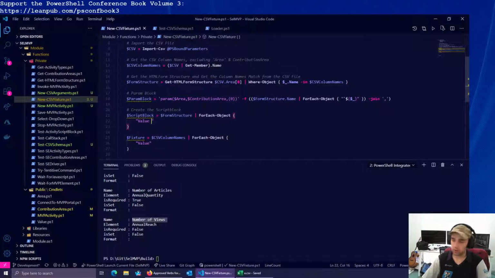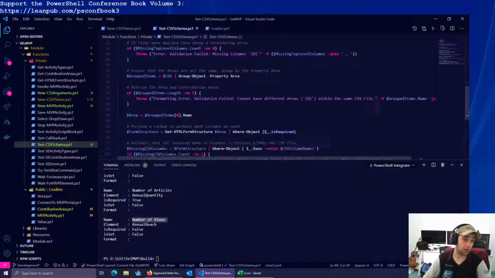So if we say any risk of duplicates, so that's actually a good thing. We can actually validate that in here.